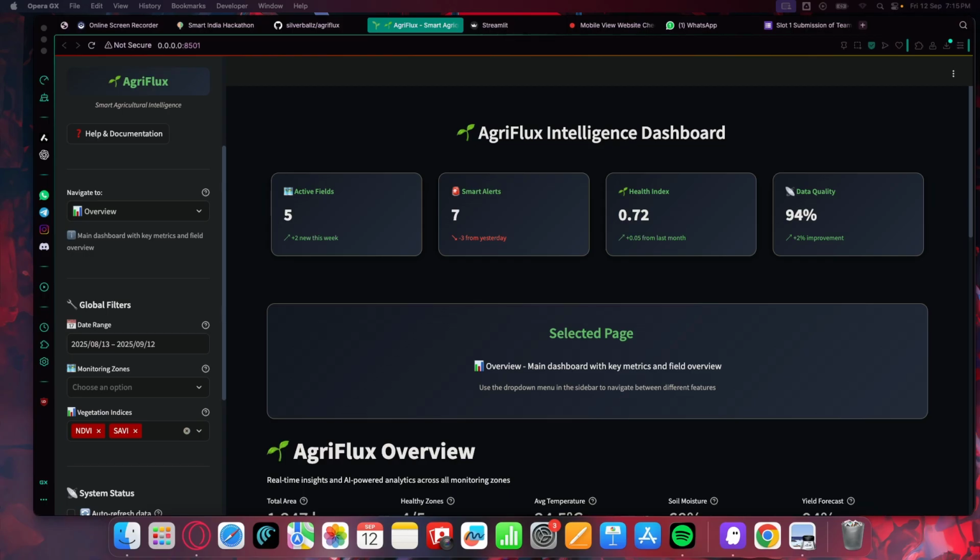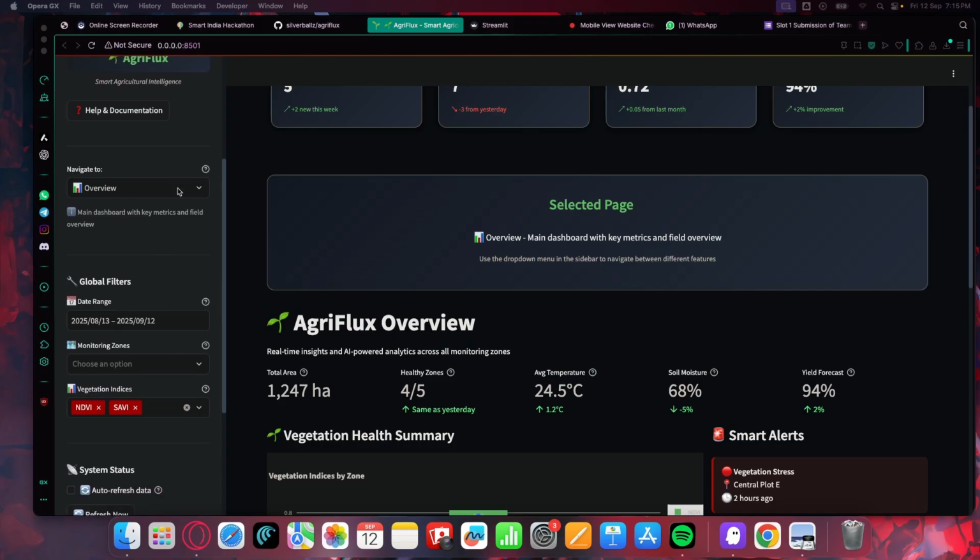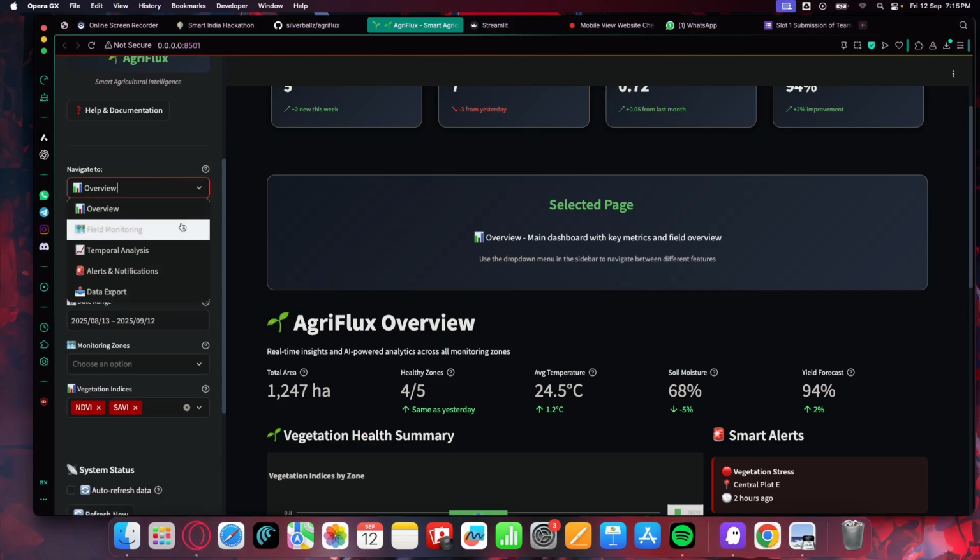Currently we are on the overview page. It's the main dashboard for quick insights and key performance indicators. There are also other pages, like field monitoring, which is going to show you interactive maps with vegetation health overlays, field boundaries, and real-time sensor data integration. There is the temporal analysis page, which is going to provide time series charts showing how vegetation health changes over growing seasons, helping predict optimal harvest timing. There is the alerts and notifications tab, which is going to provide early warnings for crop stress, pest outbreaks, disease risks, and irrigation needs, all powered by AI analysis of satellite and weather data.